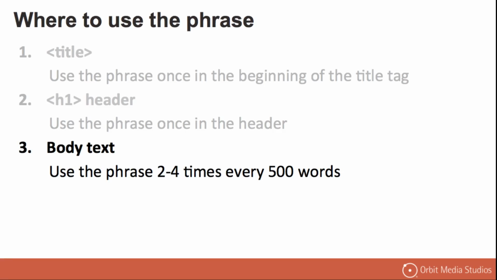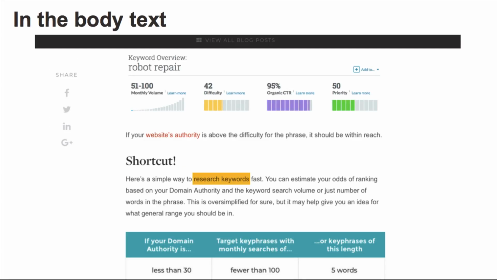Next, of course, use the target key phrase in the body of the article, right? Now, there is no rule. People always ask me, but there is no hard and fast rule. Maybe a guideline. Of course, yes. Use the phrase a couple of times every so many words, like maybe every 500 words. Okay? So here's a screenshot from that same article. The article is about researching keywords, and you can see that in the body text of the article it says, how to research keywords or keyword research or research keywords.